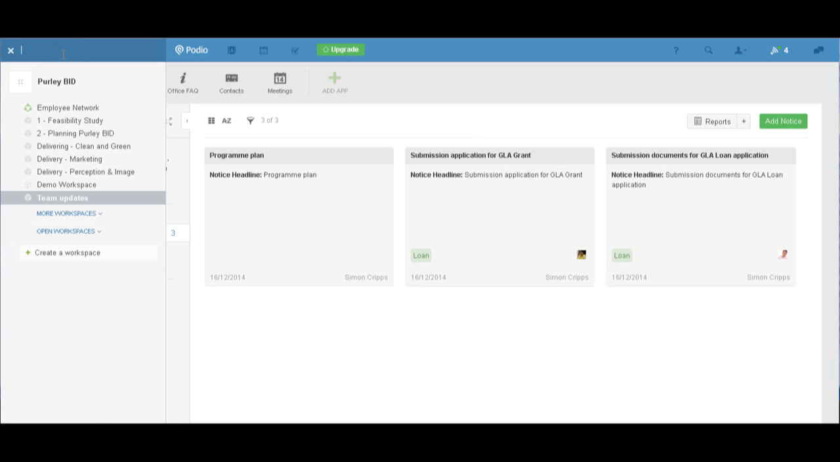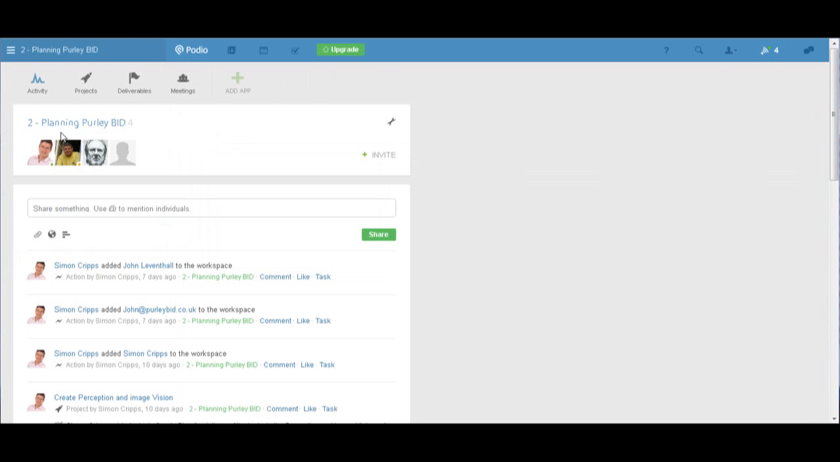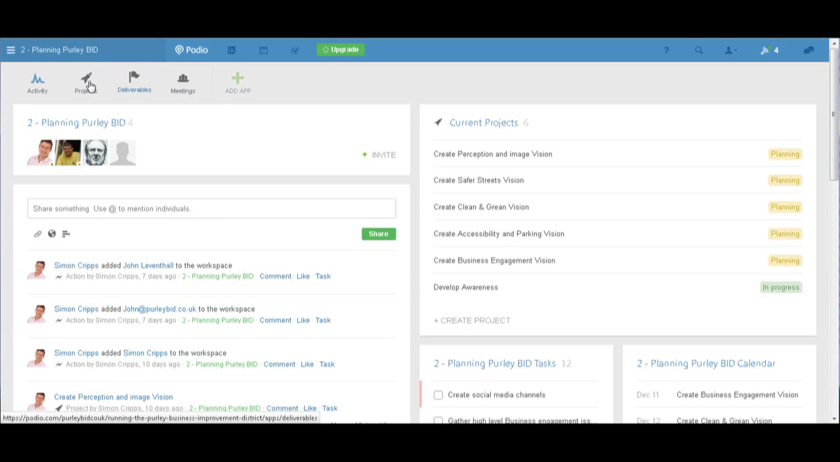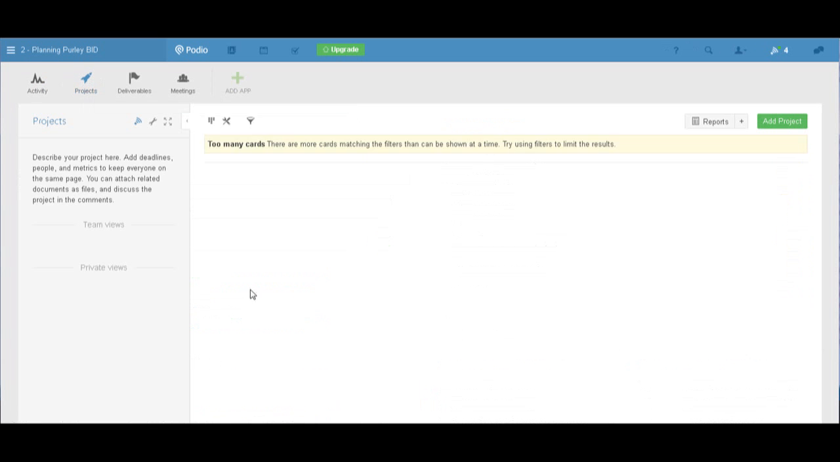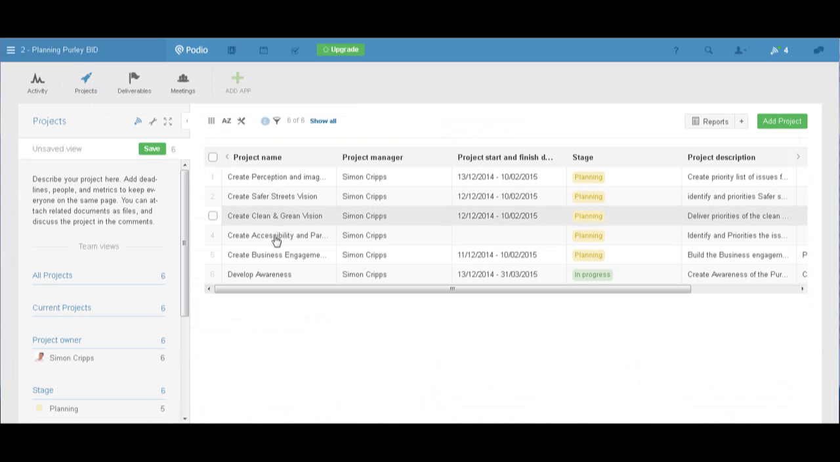More importantly, now, if we go back to the workspace for the planning stage, which we're all working on at the moment, if we dip into there, you'll see at the top the apps that we've got, and the main one we really want to have a look at is projects. So everyone who's got access to or been invited to use the planning Purley BID section, if you click on the projects, we will now see a list of projects that we're working on, and these align to the visions.